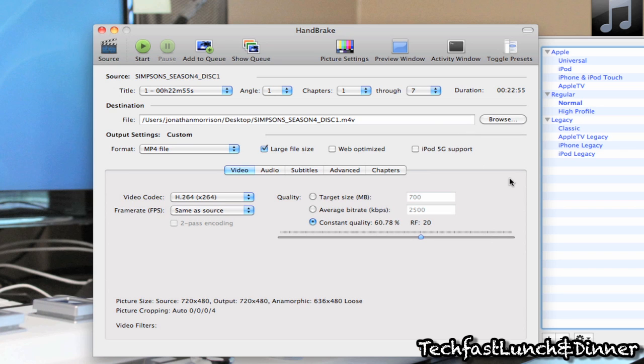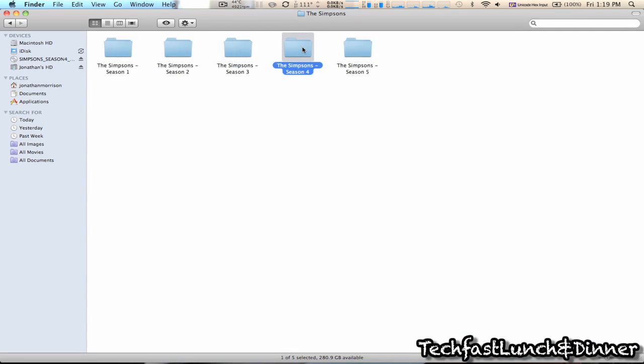If you have multiple episodes in a season, you can set up a queue, walk away, and come back later. There's audio and video options. You can set up chapters. So there's really a lot you can do with Handbrake.